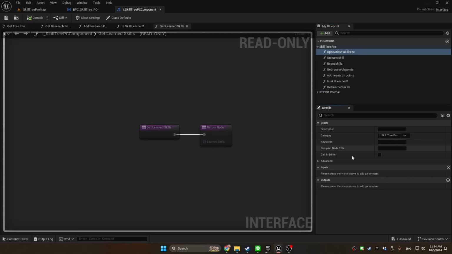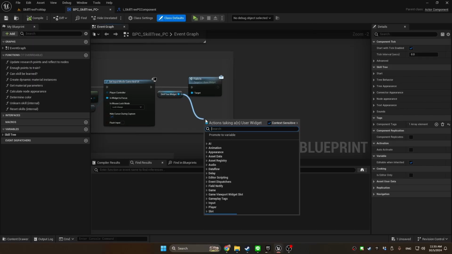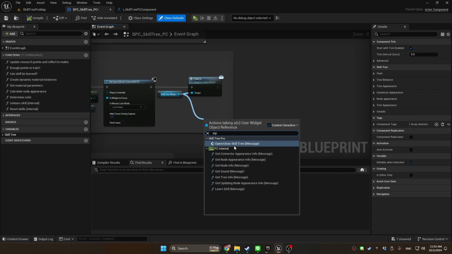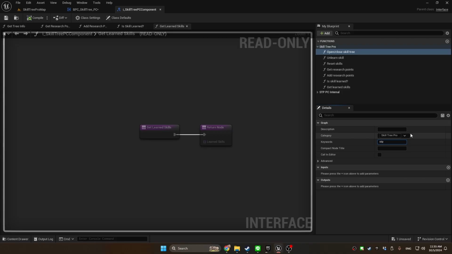And now, something about interfaces that is very useful that a lot of people don't know is this keywords field. If we enter something here, let's say STP for Skill Tree Pro in the open and close Skill Tree keywords section and compile it, and then somewhere in our blueprint, we can drag off literally anything and type STP. It'll open up this at the top, this open close skill tree. You can also add in multiple keywords, as many as you want, things that you could potentially search for.